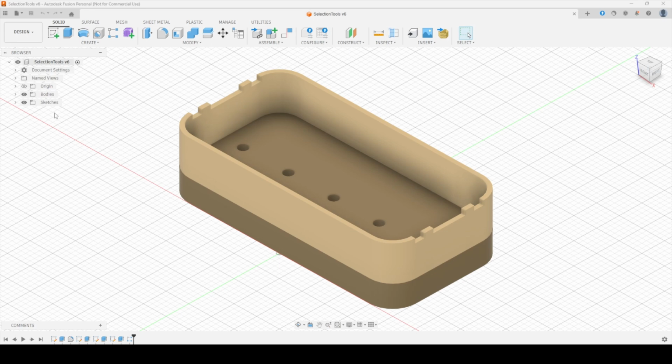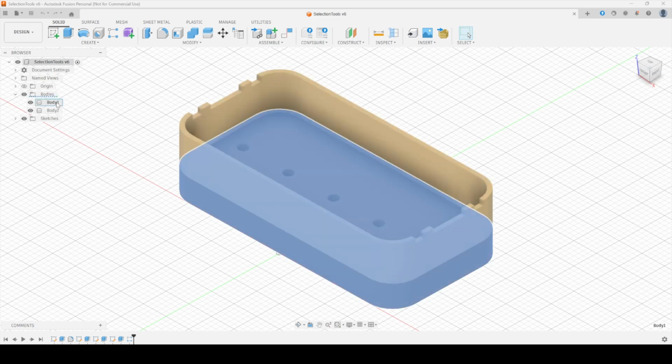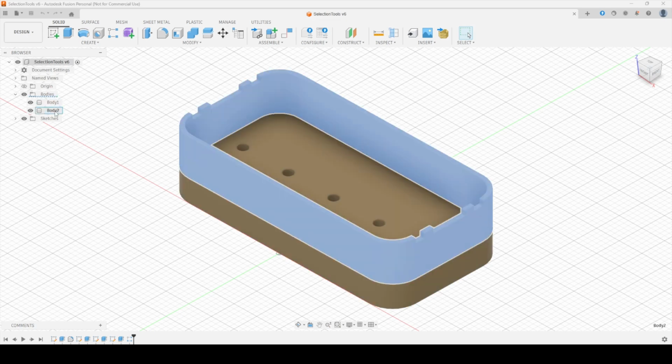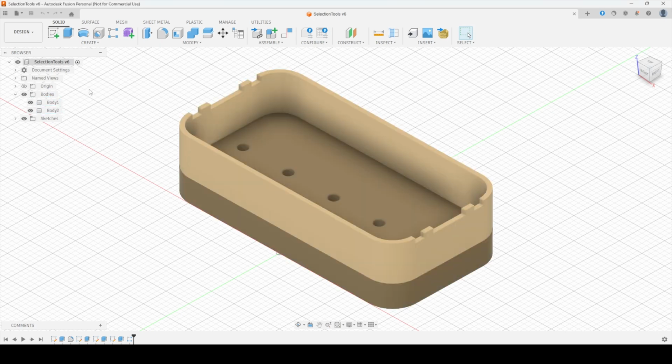Besides selecting objects directly in the workspace, we can also select them using the browser on the left side. If I expand bodies, I can see all the bodies in the model. By clicking on a body name, I can select that exact body, no matter where it is in the workspace. This is especially useful when working with more complex models that have multiple parts.